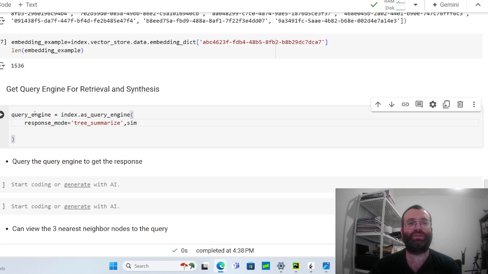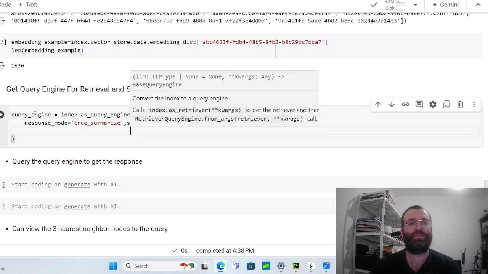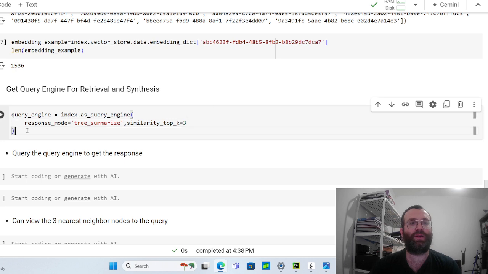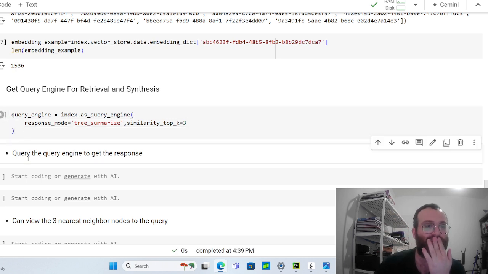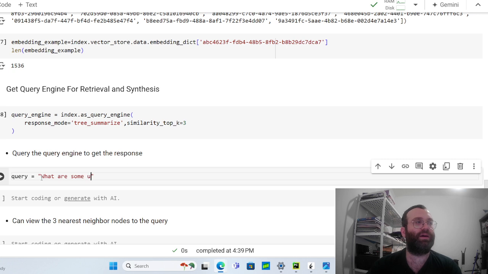And then similarity, I told you you can do top 3, and then I'll do that. Okay, so the top 3. Okay, so this is the query engine, right? Now to get the actual answer we can query the query engine. So we can do query equals: what are some upcoming dates Tesla investors should keep their eyes on related to Elon Musk's comp plan.